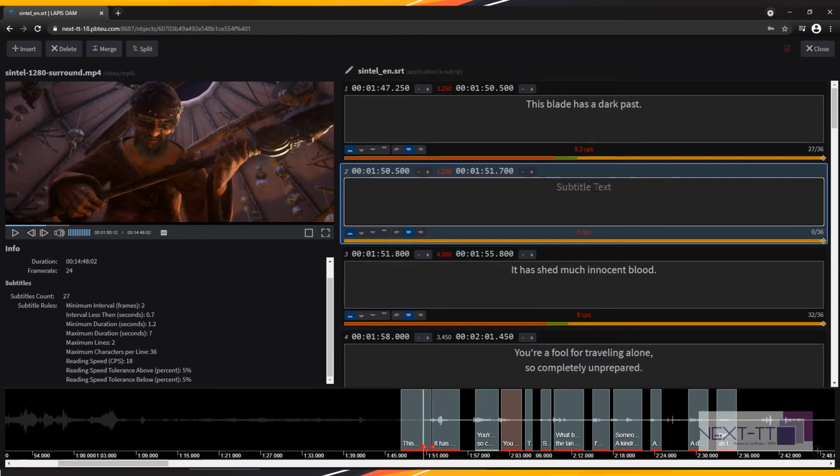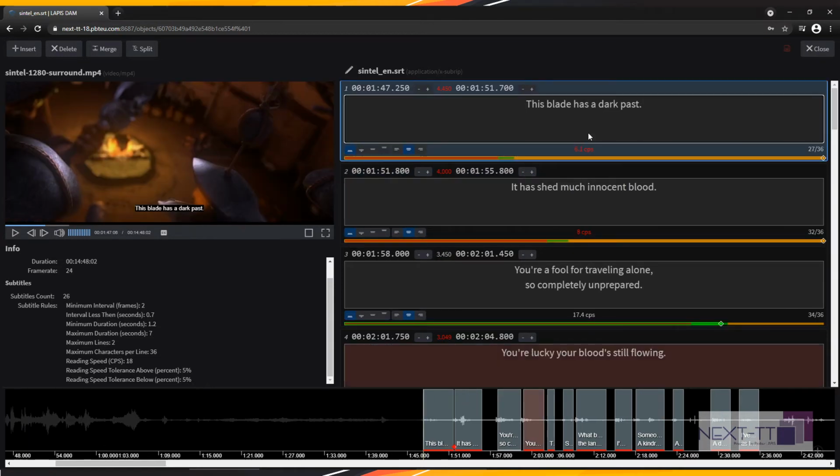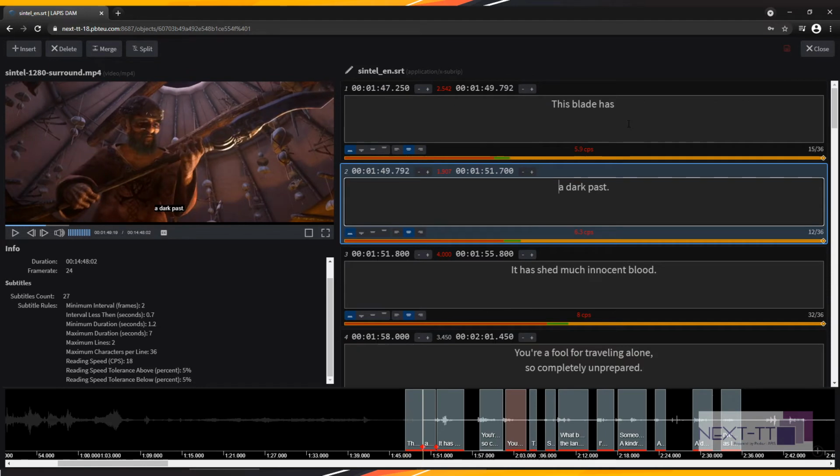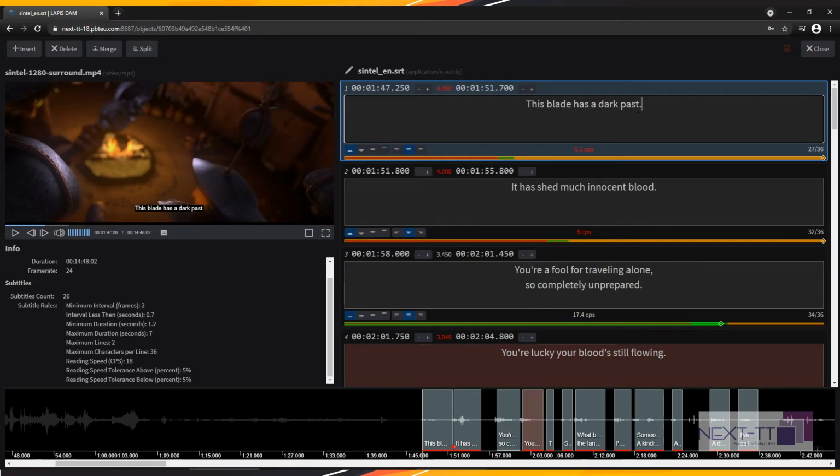For example, backspace at the beginning of a subtitle is going to merge it with the previous one. When you click return, this is going to make a second line, and a second return is going to split the subtitle in two. And again, with the backspace, I can merge the two subtitles.